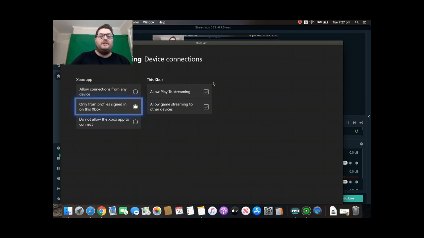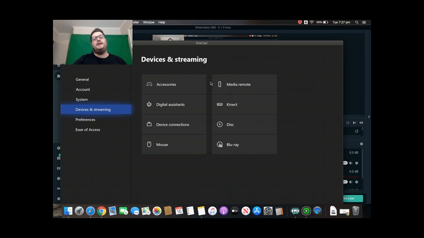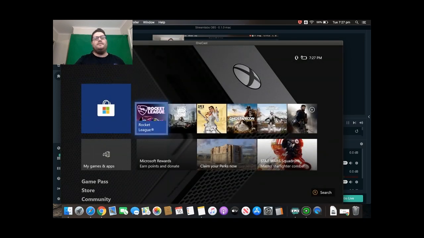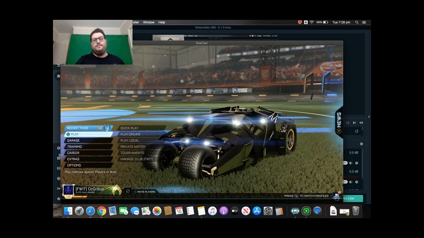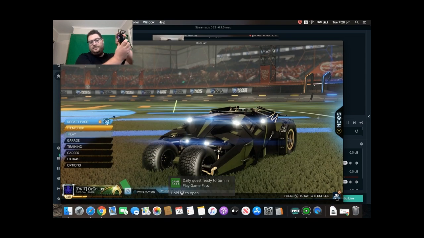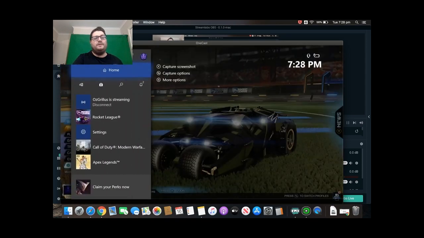As you see, the screen here is showing the Xbox as it is. I'm moving this on my controller and you can load up your games. Simple as that. Actually a lot better quality than I thought.